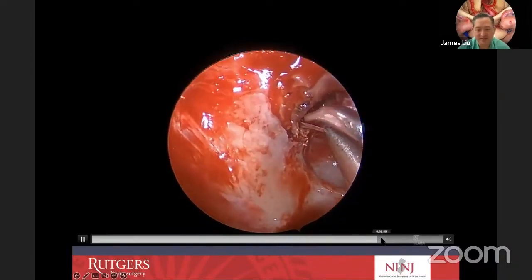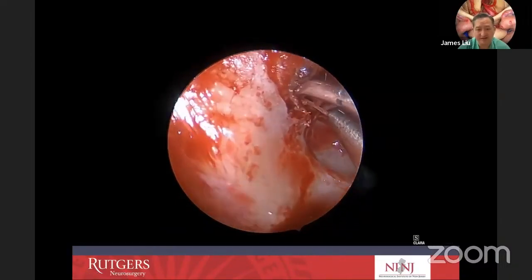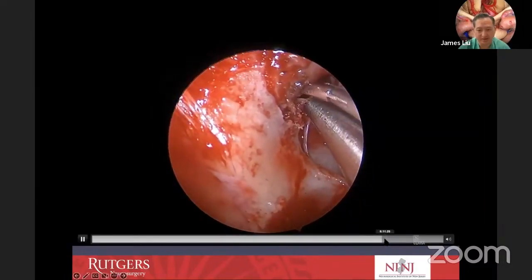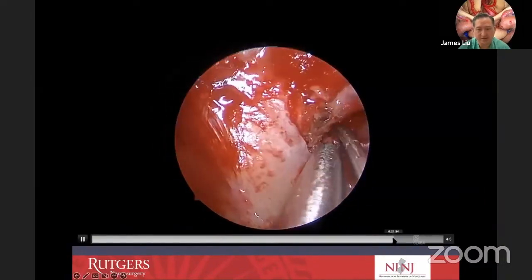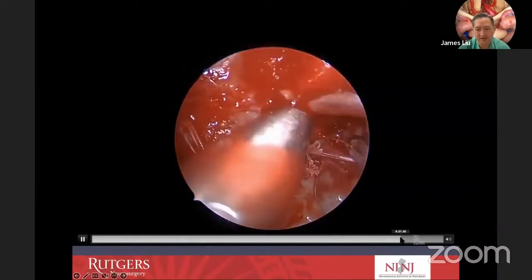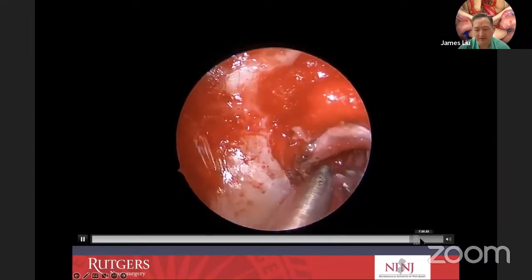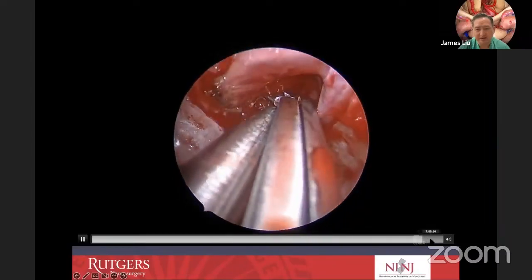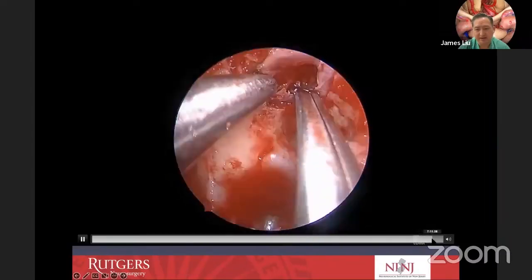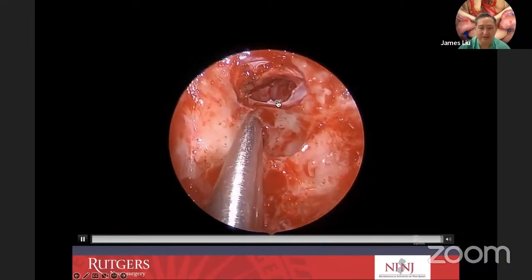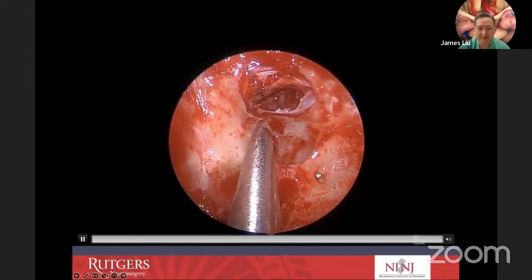Being very meticulous, being very aggressive here, because this is Cushing's disease. You want to get a cure. And then I'm just going to inspect every last bit here. And then this is the final view you could see.